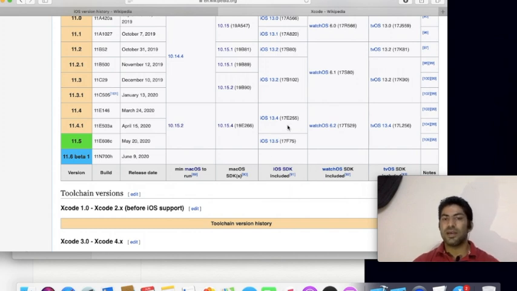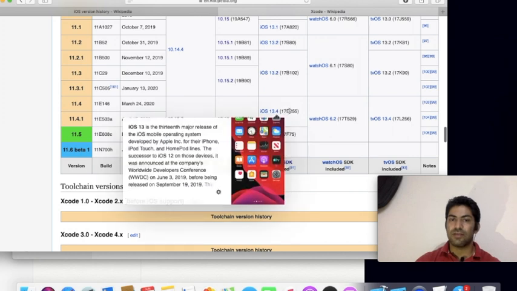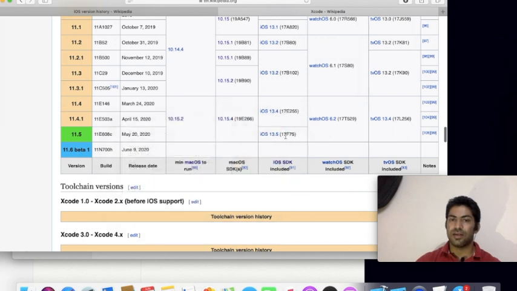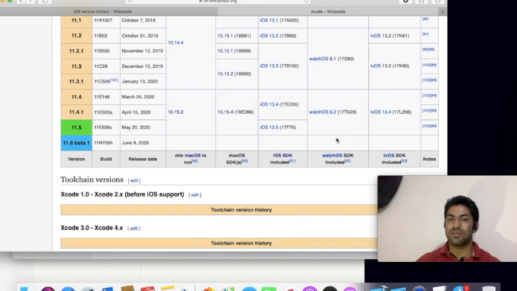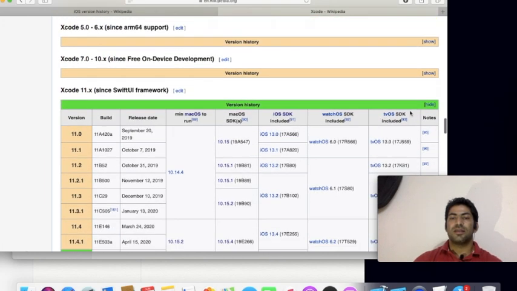And which iOS version is it supporting? Xcode 11 supports iOS 13.4 and the 13.5 beta 6 also, but 11.6 will support iOS 13.5 and more. So these kinds of things are there.